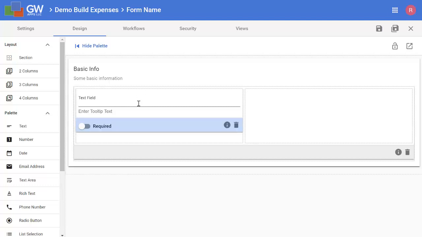So I dropped a text field. I can add in a field label. I can add in a tooltip. From here I can set whether or not this field is required in order to save the record.